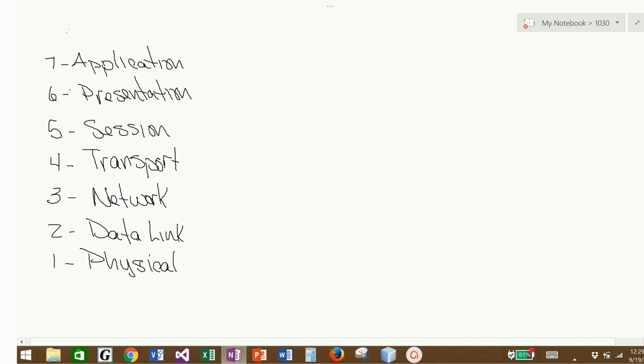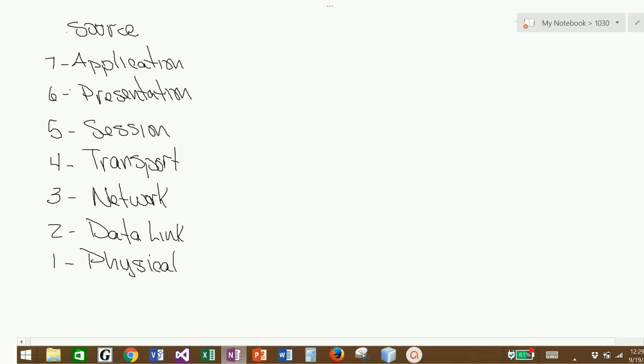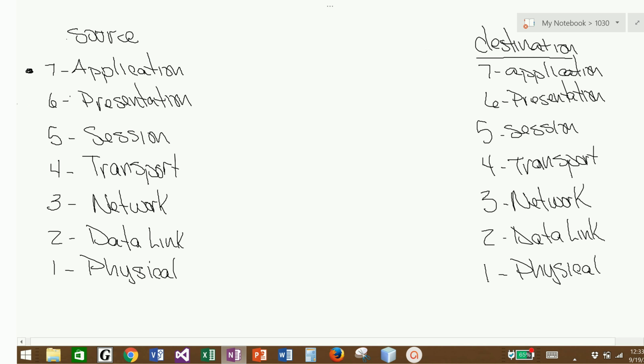We're going to start with the same 7 layers of the OSI model. We're going to say that this is the source. And then we're going to have those same 7 layers of the OSI model for a destination. Let's say that there is a process on the source machine that needs to talk to an outside device.